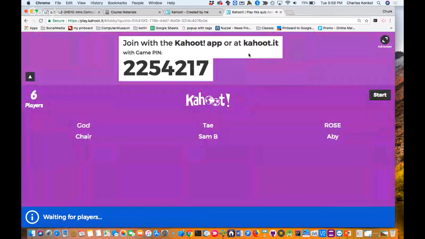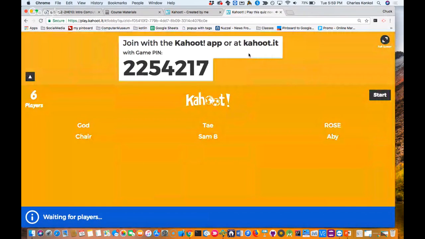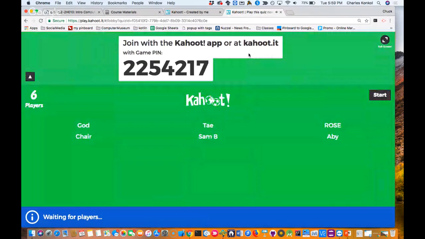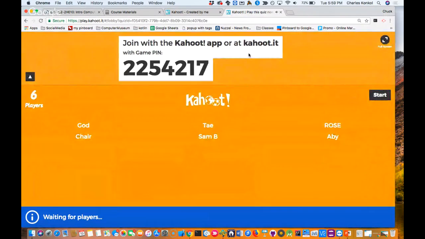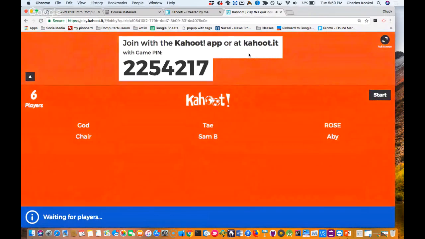Kahoot.it. You can install the app. You don't have to. Mobile device, browser. That works best in Chrome, but I'm using it on Safari. Firefox. You can use computer. Should be prompted to enter a game pin.